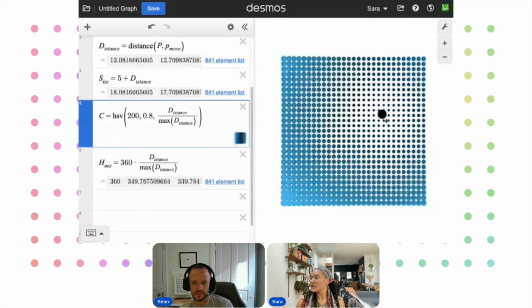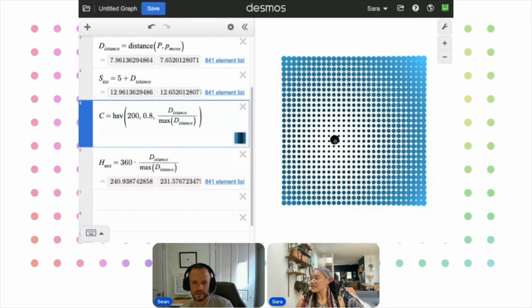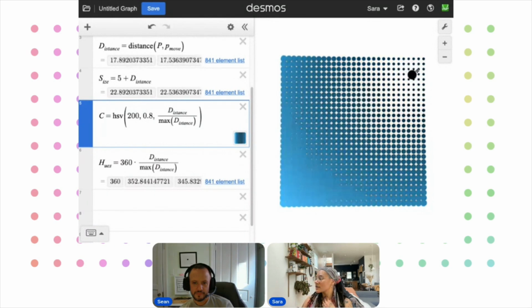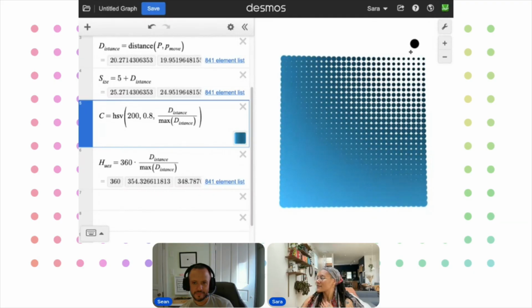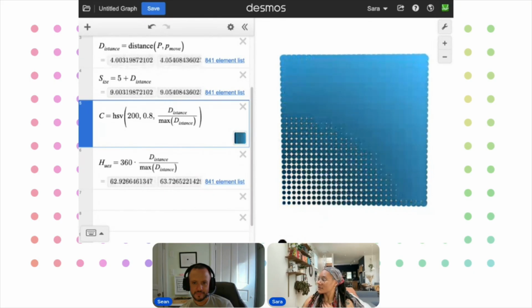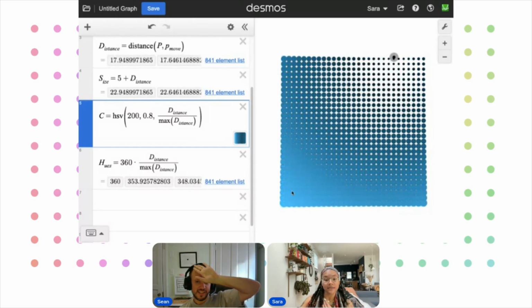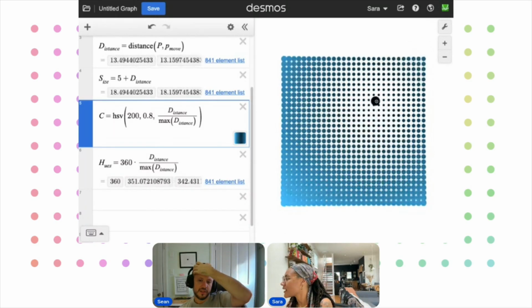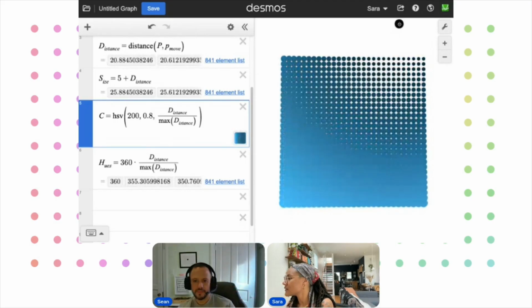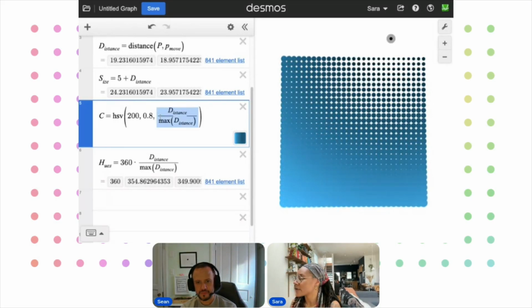So the closer it is, okay. So I'm also understanding how colors work now. Like it's more light the further away it is. Yeah, it's getting lighter the farther the distance is away. Oh, this is fun. Okay. Now I understand a little more about value.